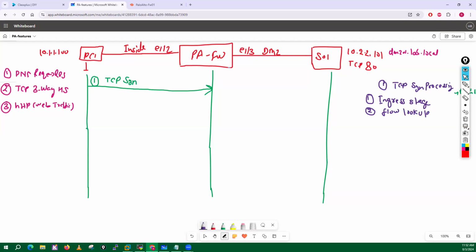Because Palo Alto is a stateful firewall, right? Because, you know, guys, is the Palo Alto firewall going to see any type of session in the session table for this request? It will not. Why? Because it's a very first packet, right? Means the firewall is not having any session in the session table. If it is not having any session in the session table, then what will it do? It will send this packet into the slow path.